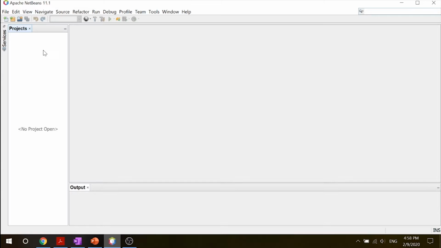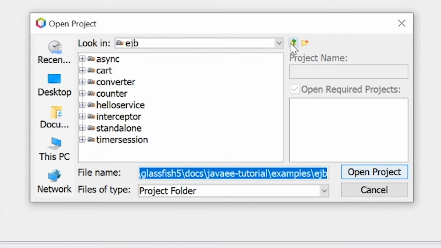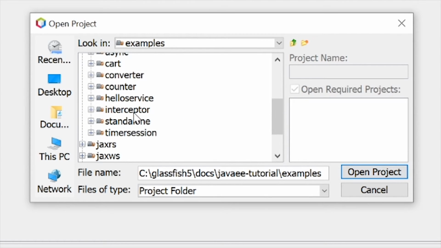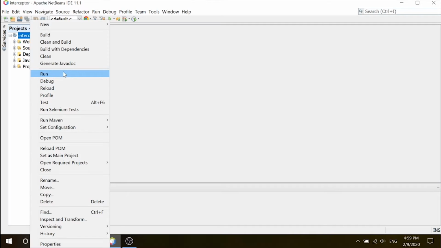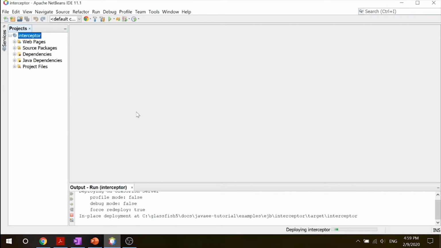So let's go into our NetBeans and open our project. Let us navigate to our examples, EJB, and click on interceptor. Once we go ahead and run it, let's see how it does. All you got to do is right click it and click run. Make sure that you select your GlassFish server. Oh yeah, make sure that your GlassFish server is running first of all.